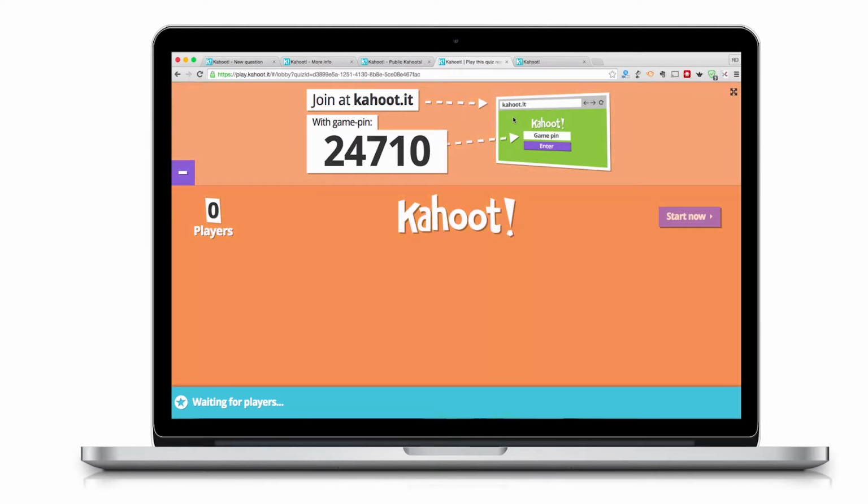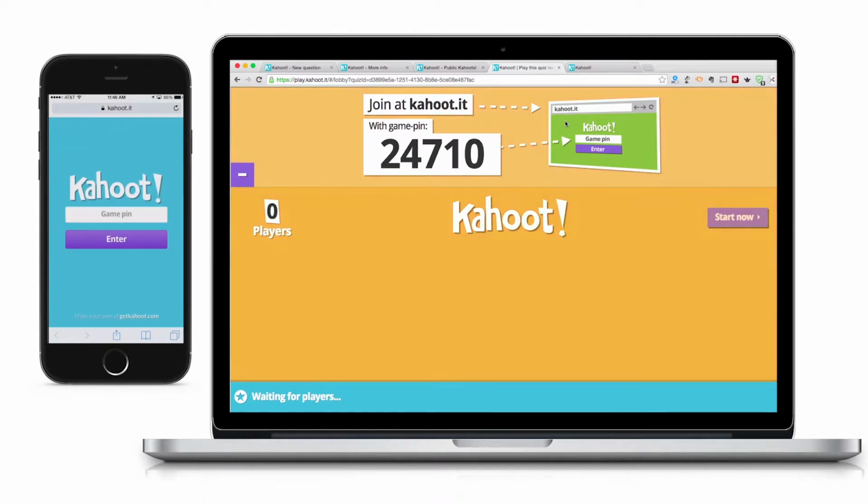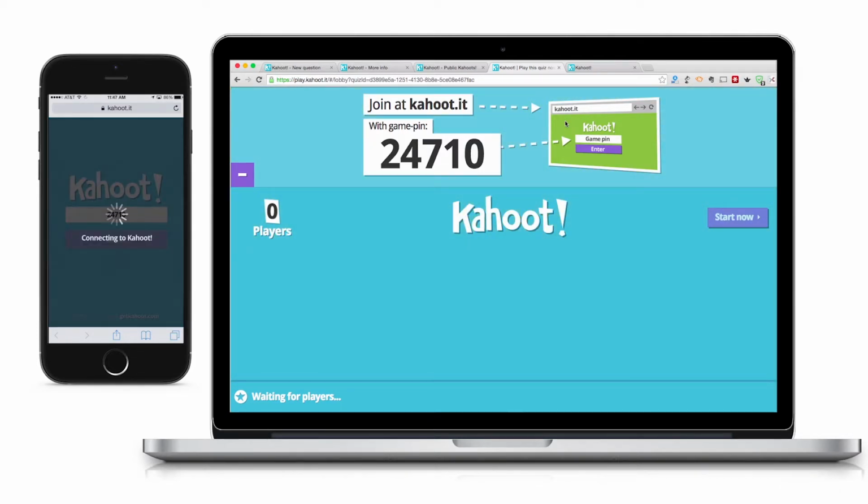Oh, nice. So let's take a look and see what this looks like. So would you like me to enter the pin in? Yes. So let's say you're a student. Go ahead and enter the pin number, which again is 24710 in this case. It'll take a second to connect.